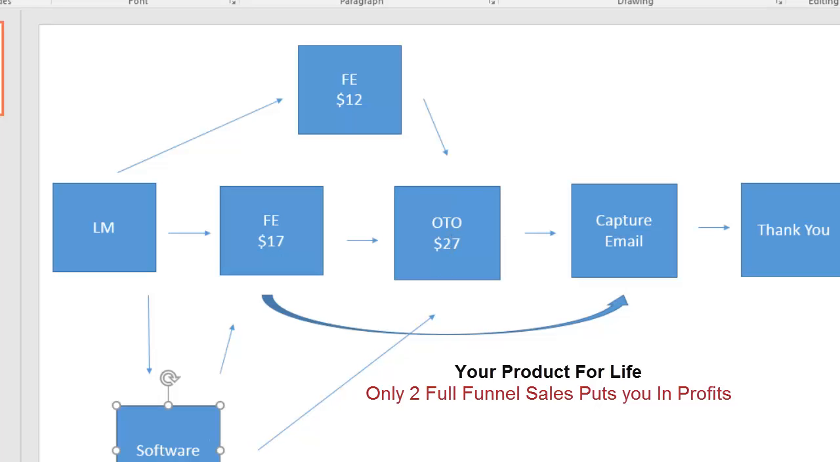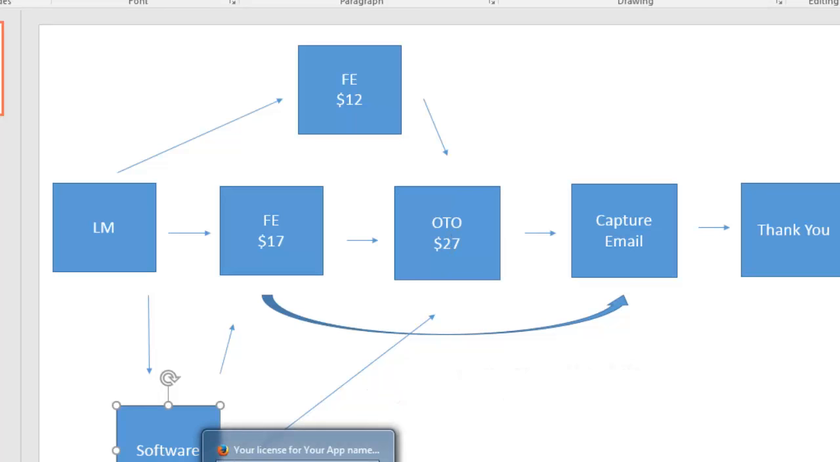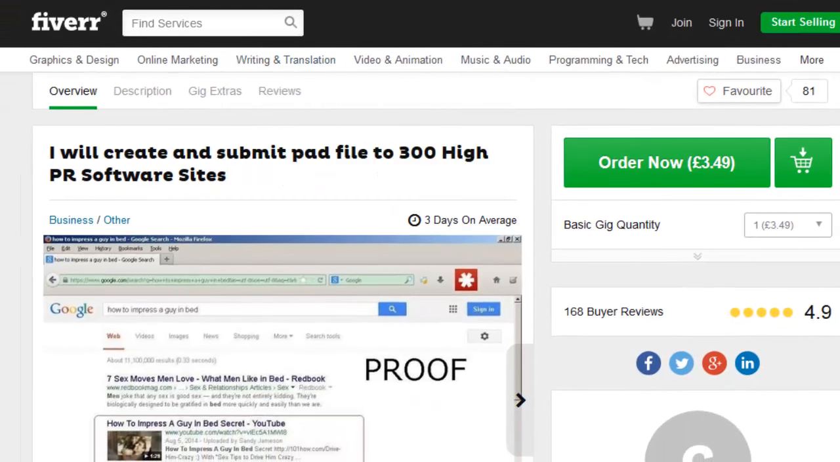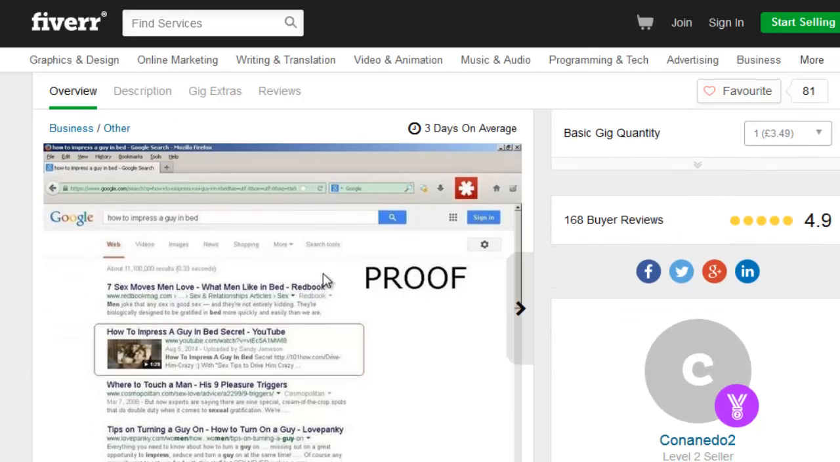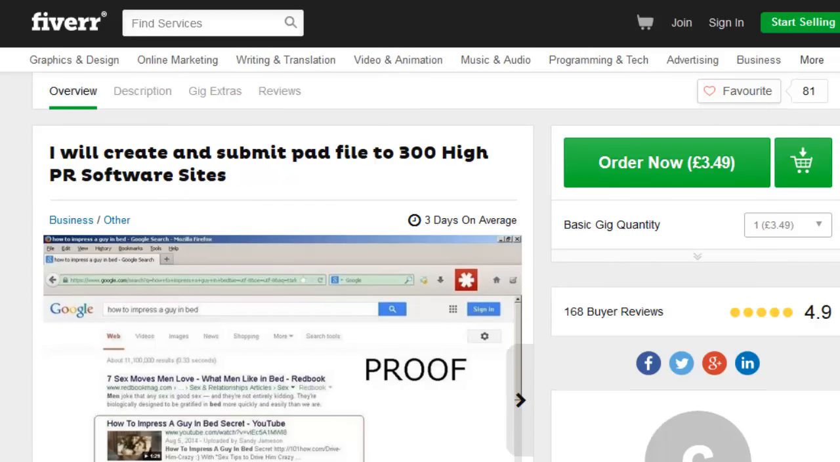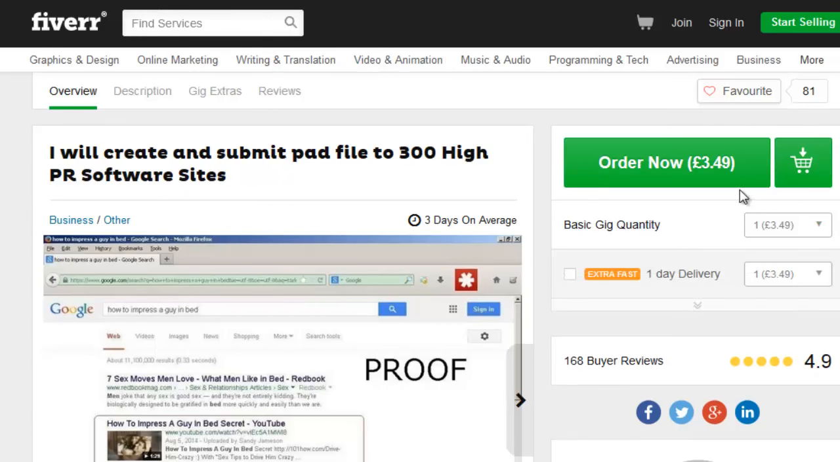Now, just before I forget, guys, I've got one more thing that I want to show you, and how you can actually get backlinks and really give yourself a boosting start with this. So I've gone over and found a Fiverr gig here. Look at this. It says, I will create and submit a pad file to 300 high PR software sites. And it's showing the kind of ranking proof they're able to get using this gig. It only costs $5. It's already had 168 buyers. Let's change this over to US dollars. Okay, it should be $5.